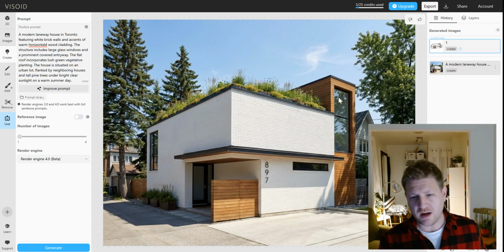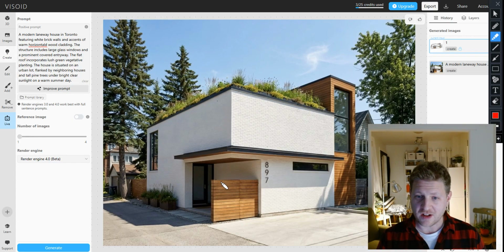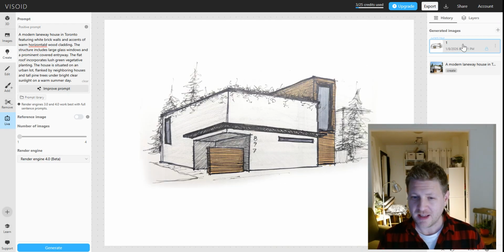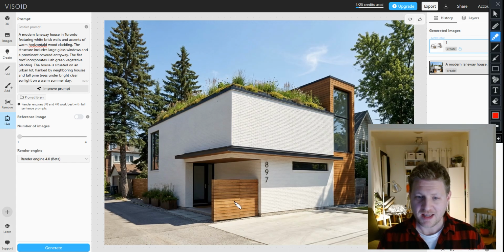And it's already finished up. I'm going to turn myself off here so you can get a good look at this. How impressive is that? That's incredible. Like I could put this straight up into my portfolio right now. It took it all: the cladding, really nice white brick. It even took the house number. Did it take the same house number? 897. Yeah, it did. It recognized the house number on this one.